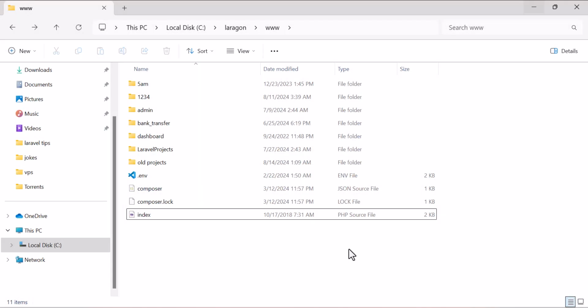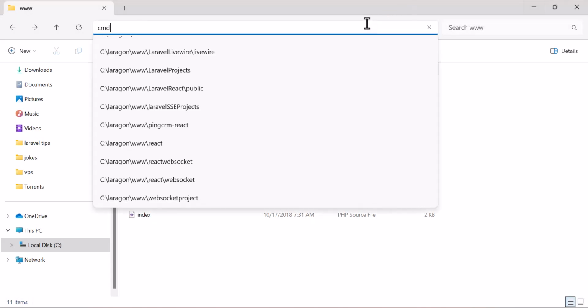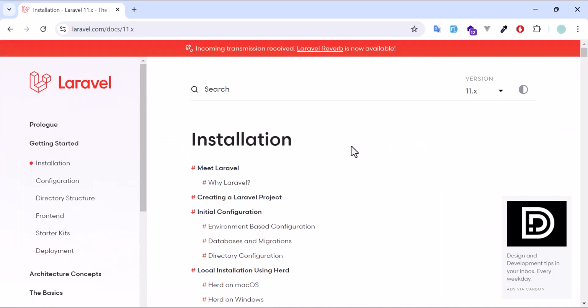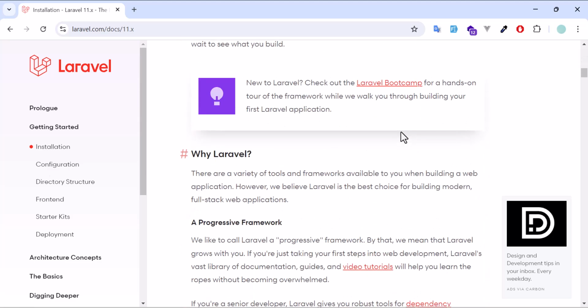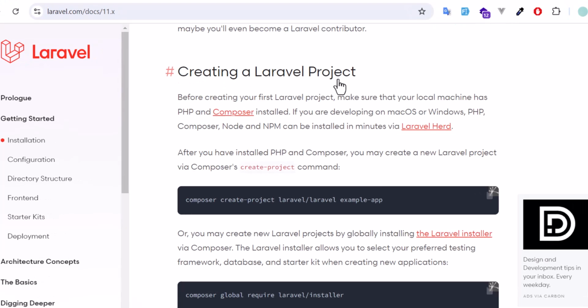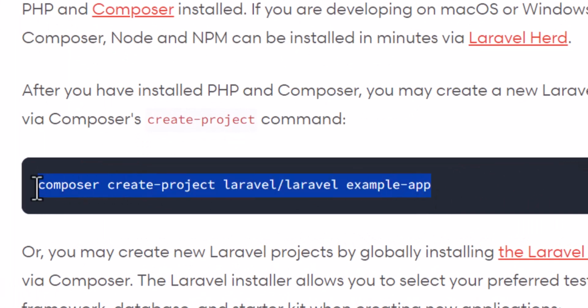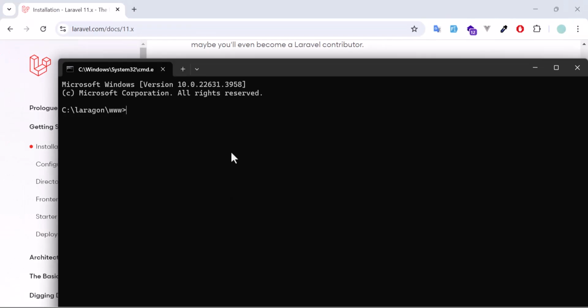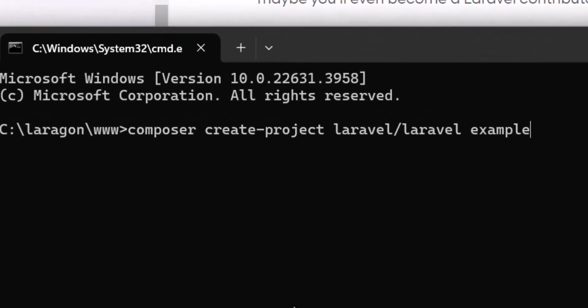So let's start by installing a Laravel project into our system by opening the CMD. Now let's go to the Laravel documentation and scroll down until you find the creating a Laravel project section and copy this part. So let's copy this and paste it inside our terminal. Now let's give it a name. I will name it anything I want, for example, Laravel Reverb. Enter.